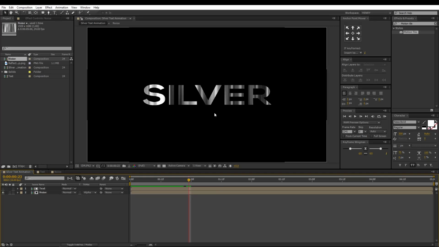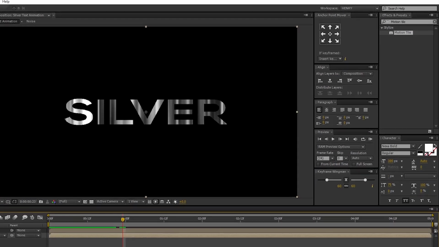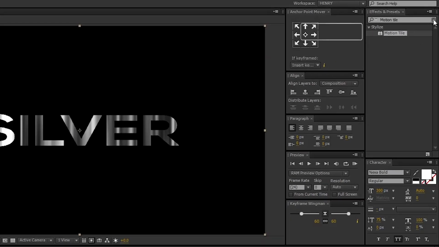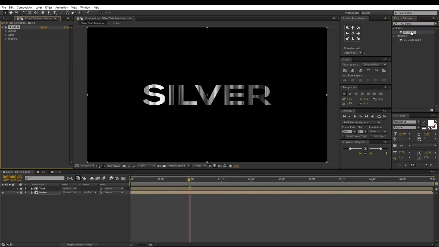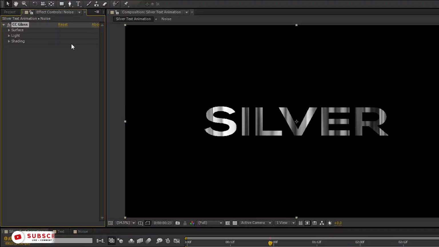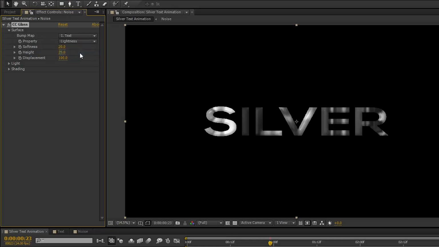Let's make adjustments. Make sure the noise comp is selected. Go to Effects and Presets. Search for CC Glass. Double-click to apply on the noise comp. Let's make some adjustments. Open Surface. Change the bump map from Noise to Text. Softness 65. Height 100. And displacement to 500.